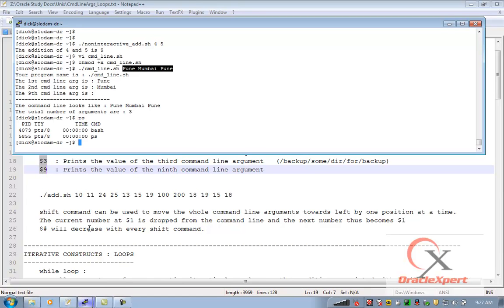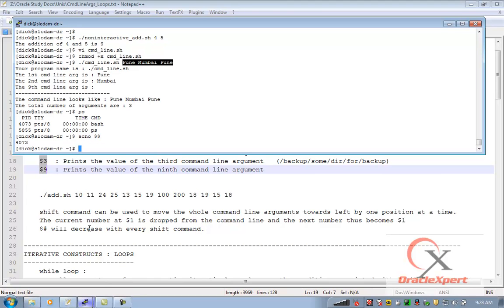There is one more. I said ps. Then I am saying echo $$. So what does $$ print? The PID of the shell where the command was run. So where was my command echo $$ run? In the command shell bash, which has a PID of 4073. So these are all the special variables in Unix.